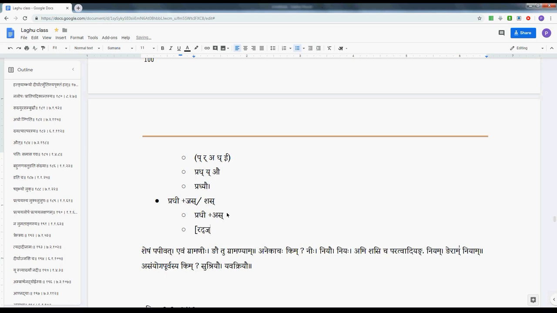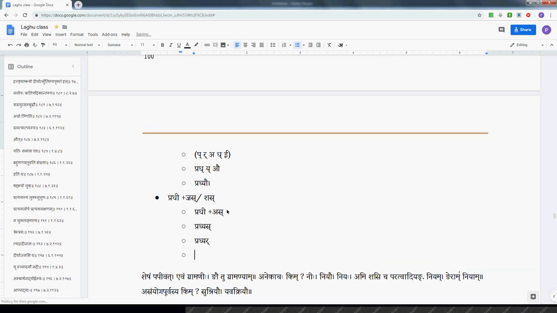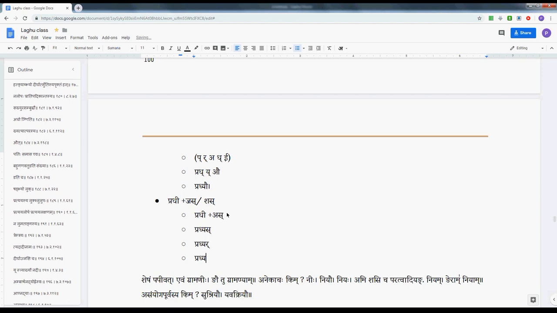You will get pradhya, yakara, and us. Pradhyas will become pradhyaru, pradhyar, and then pradhyar will become pradhyaha. This repha is by sasajushuru, and then pradhya is kharavasani or visarjaniyaha. So visarga adesha, thereby pradhyaha is siddha.